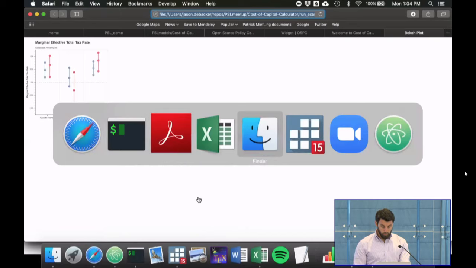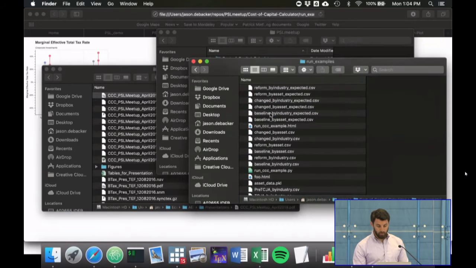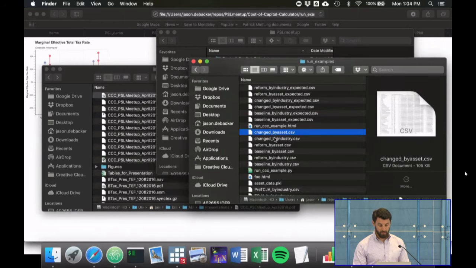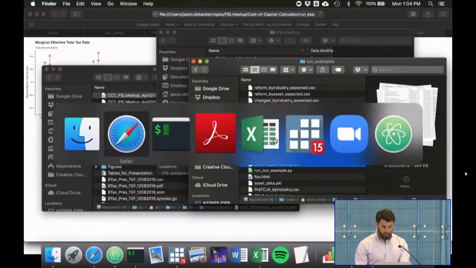It also would have generated some CSV files. So we have those ones we expect, and then there are some new CSV files that lack the expected suffix that are what are created, and you could check with some kind of diff utility whether those match what they ought to match, and they should. And so that's a way to run the model.